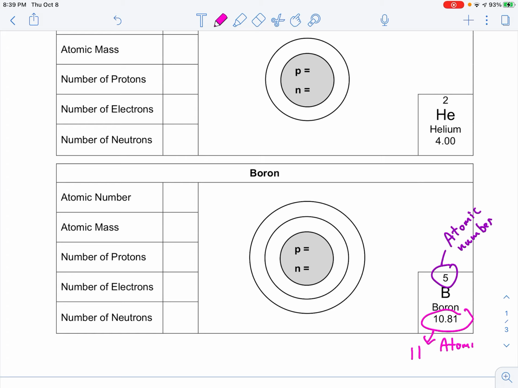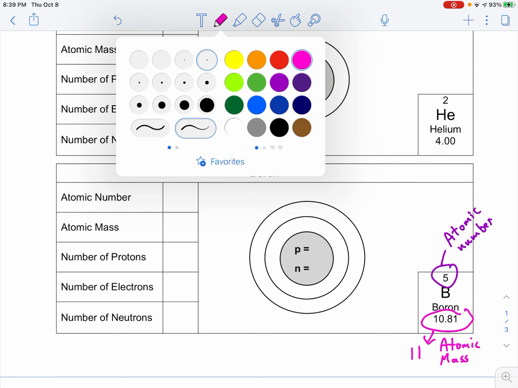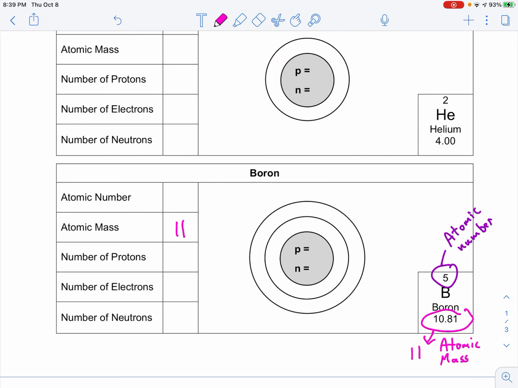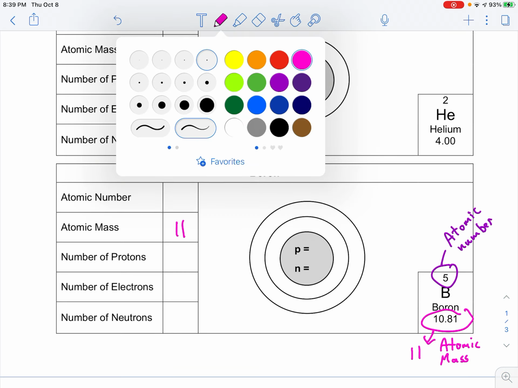Remember, that is an average of the different isotopes of boron. That's why it's not a whole number. And it's also the protons and the neutrons together because that's what makes up the nucleus. So then we can start to put in the different numbers over here. And I forgot to fill in that atomic number. So let me go back and do that.